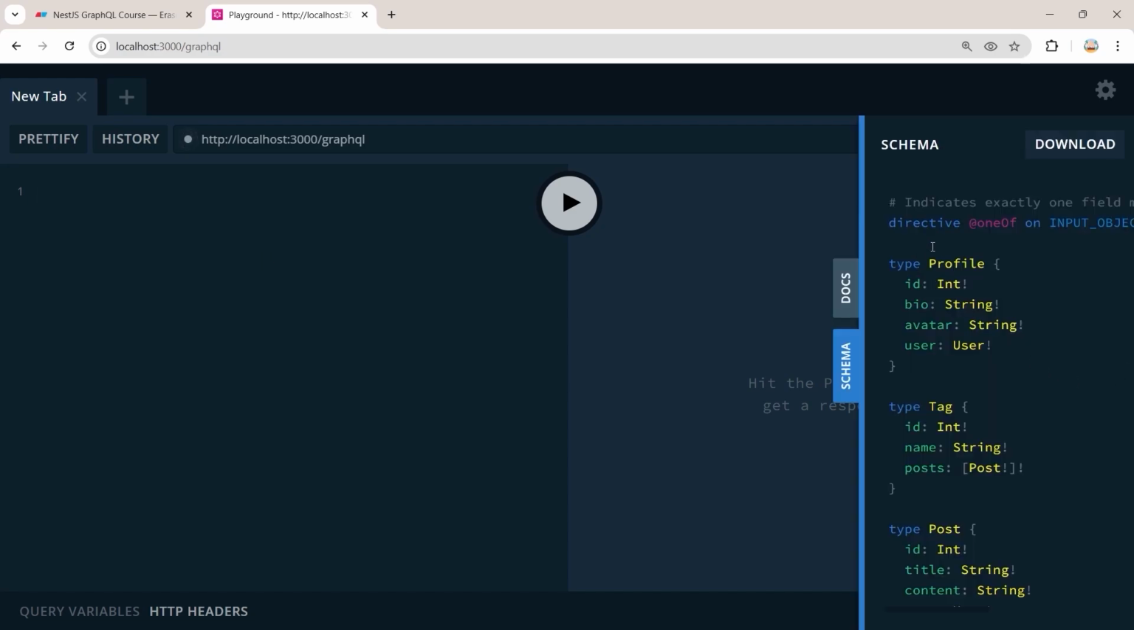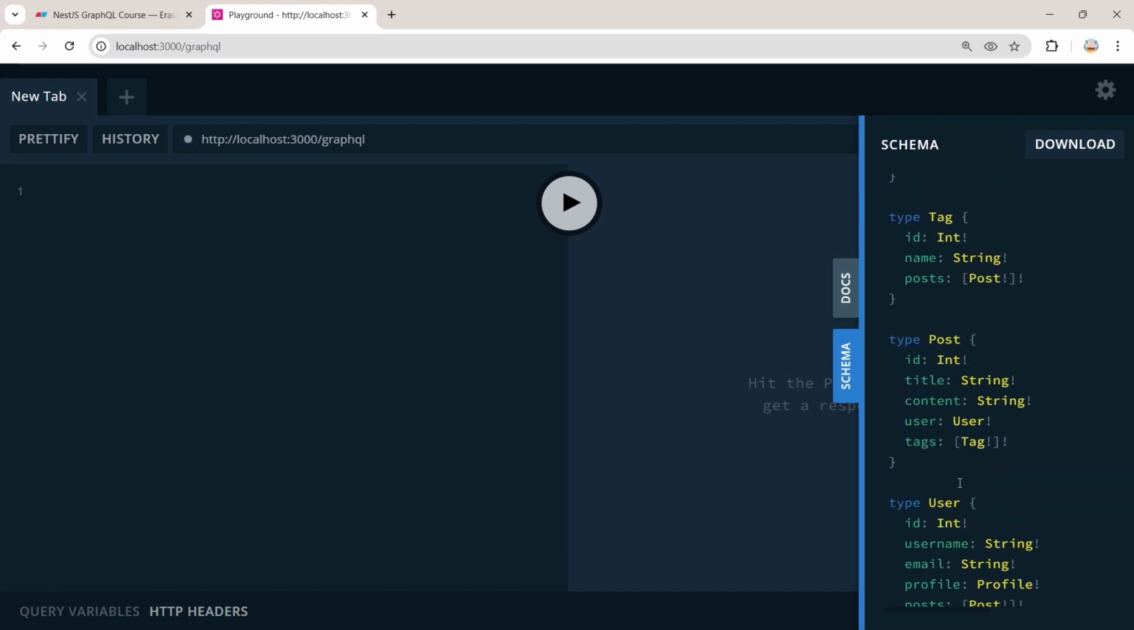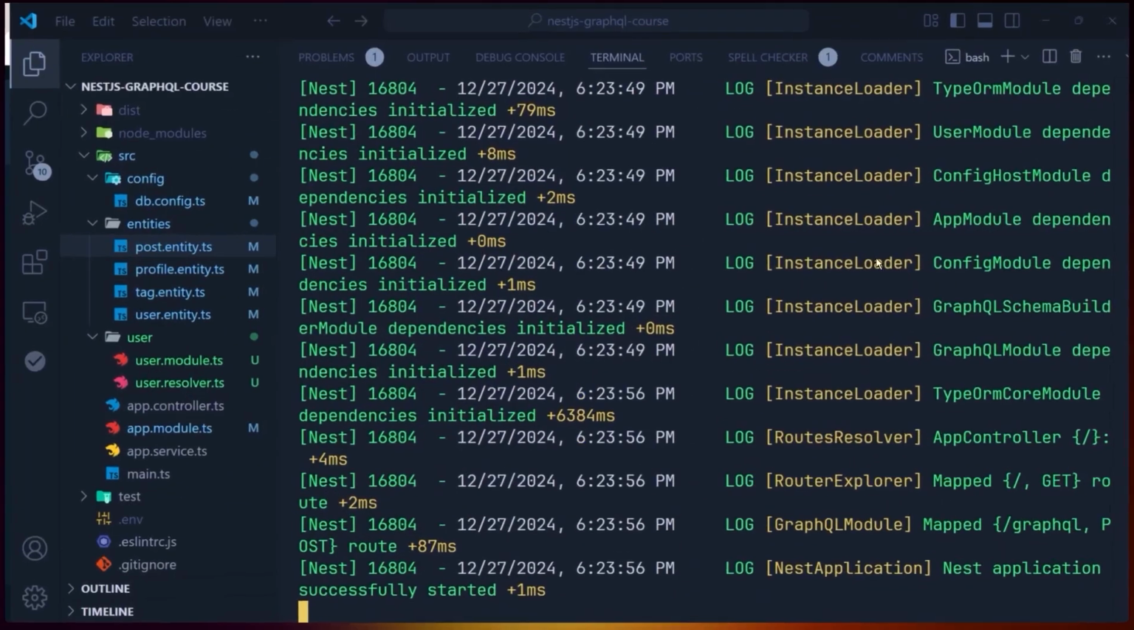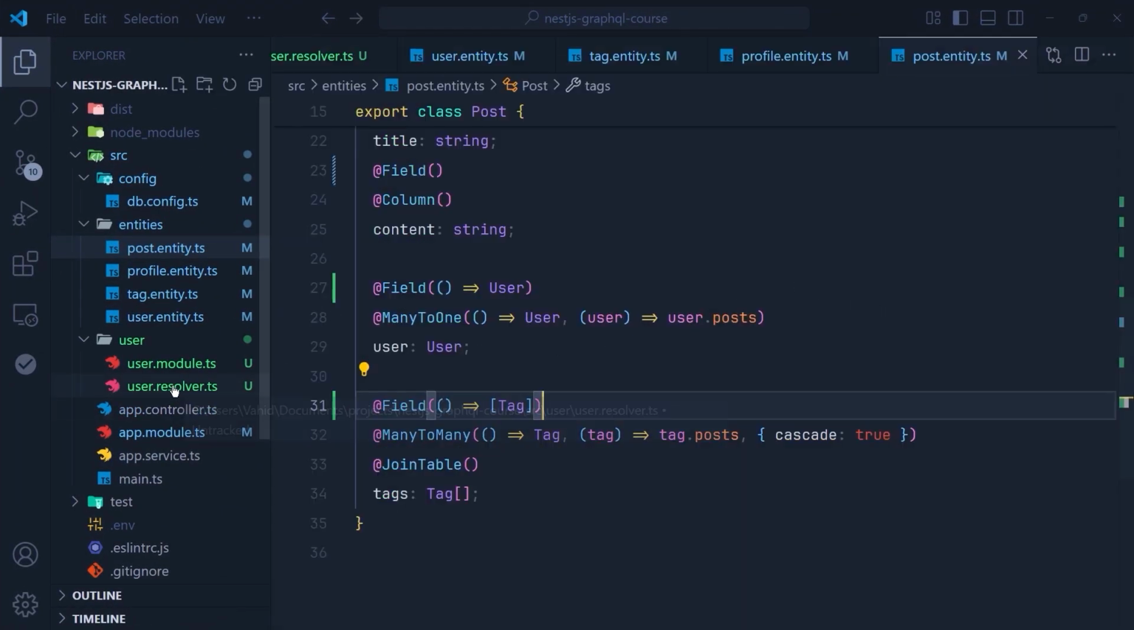So if I open it, you can see the schema is generated based on the entity classes that we have decorated with ObjectType and Field. You can see we have a profile type, ID, bio, avatar, and user, the tag, post, and also the user. So here, for example, in the user type, we have a list of posts, and its type is going to be a list of posts. And these exclamation marks here define that we cannot return null for this field. And finally, you can see we have a type Query, and inside it we have a users query, which returns a user.